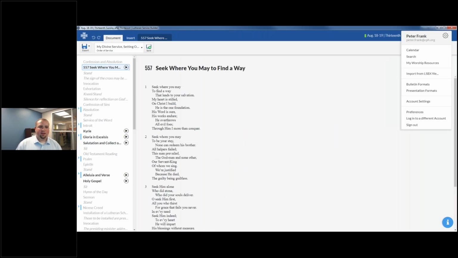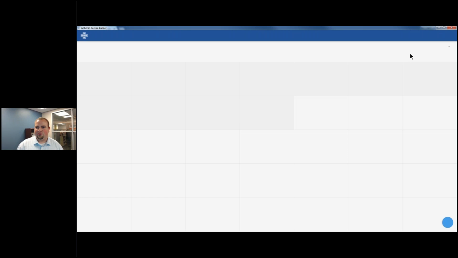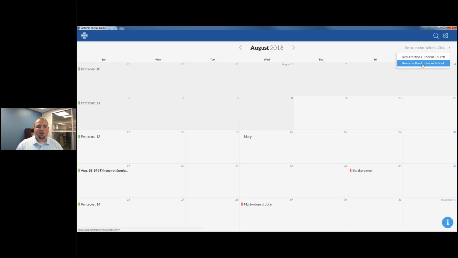If I go back to the calendar, you can see up in the top right, there's my church name. I think if I refresh, hang on one second, that may be what it takes to get my school to show up. There it is, Resurrection Lutheran School. So I can switch to that and have different services.